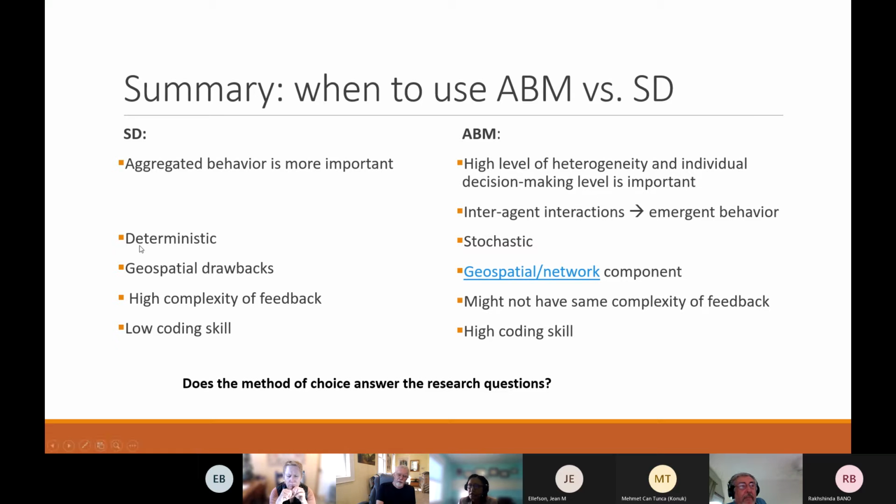The other thing with system dynamics is when we initialize the model, most of the time we do it deterministically, right? So we have an initial value, we have a certain transition rate, and then you run the model all the time, it's got to show the same type of results. For agent-based modeling, it's very stochastic.